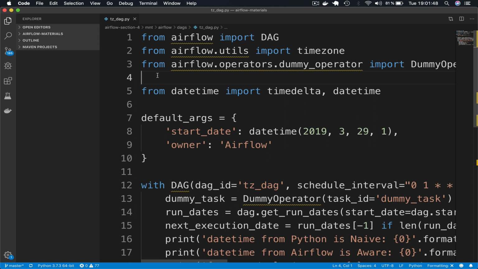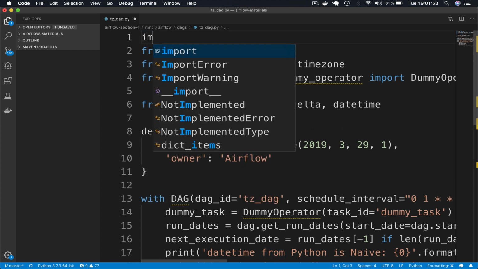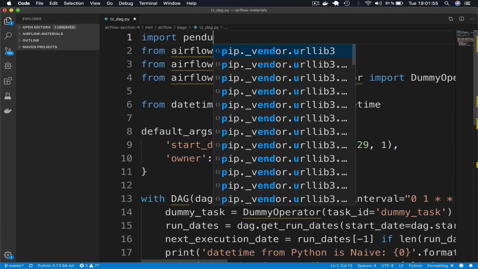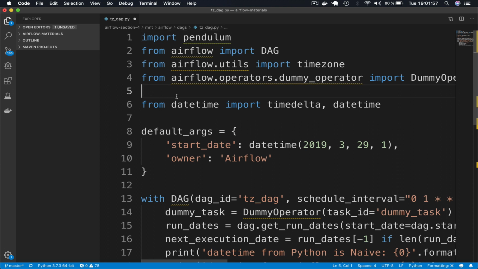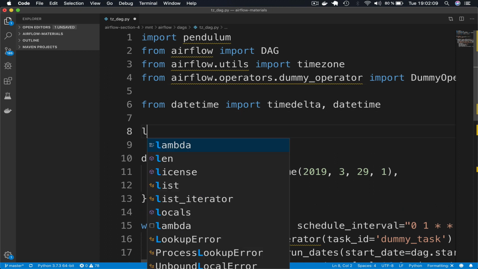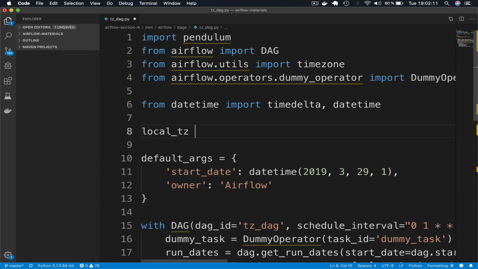The first thing you need to do is to import the library Pendulum. Pendulum is used internally by Airflow in order to deal with datetime objects and time zones. I strongly recommend you to take a look at their website as it is well made and the documentation is really clear. Once we have made the import, we need to instantiate a timezone object with the timezone we want, which is, in my case, since I'm living in Paris, I specify Europe/Paris.